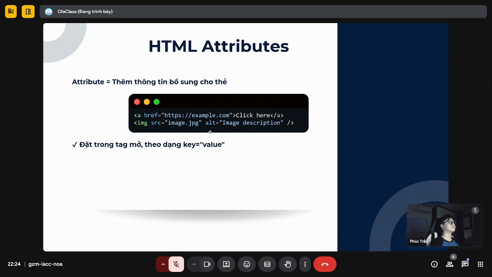Do you know what alt stands for? Alternative. And what is it used for? When the page fails to load the image, it will show text like an image description. That's right. The syntax of an attribute follows this rule: key and value, and the value is put in double quotes.